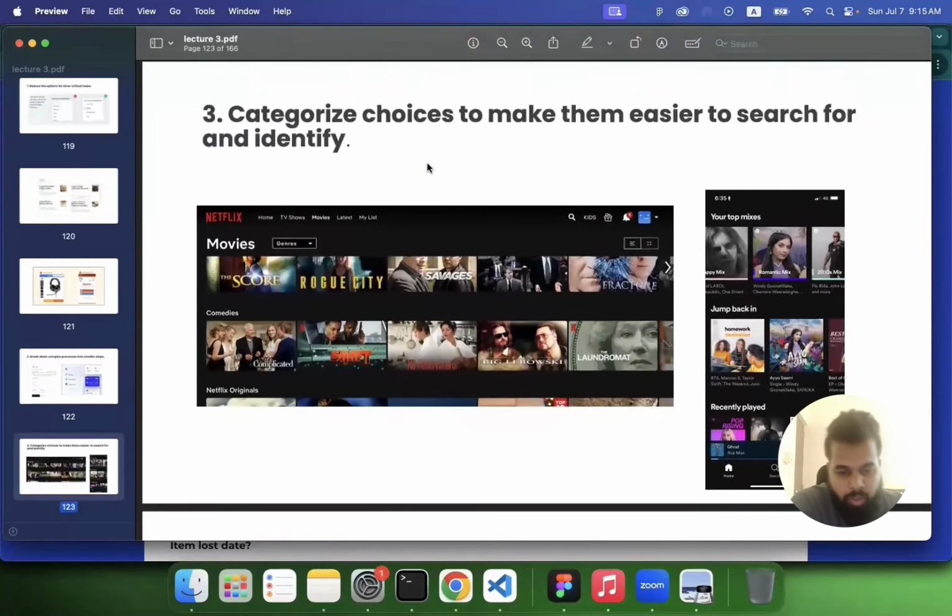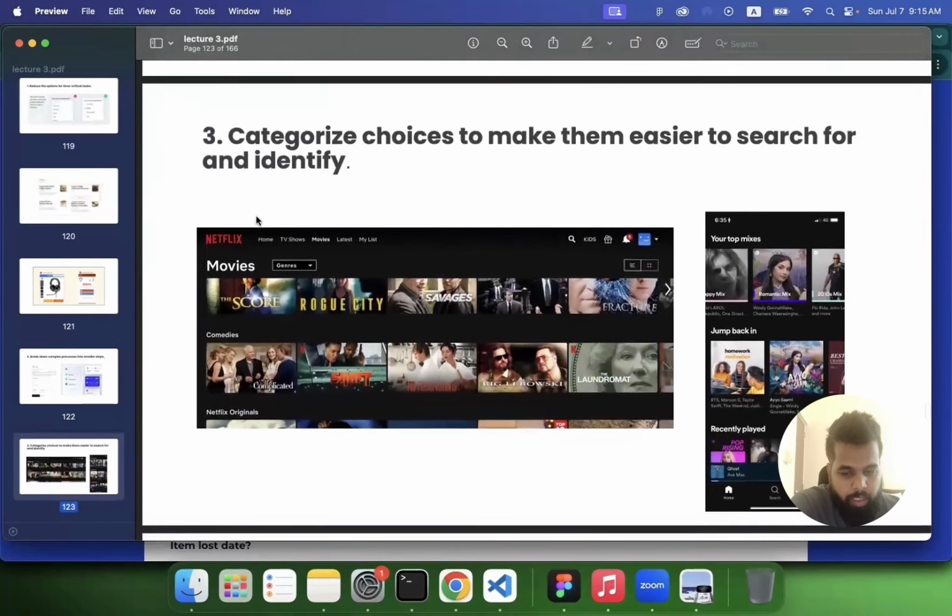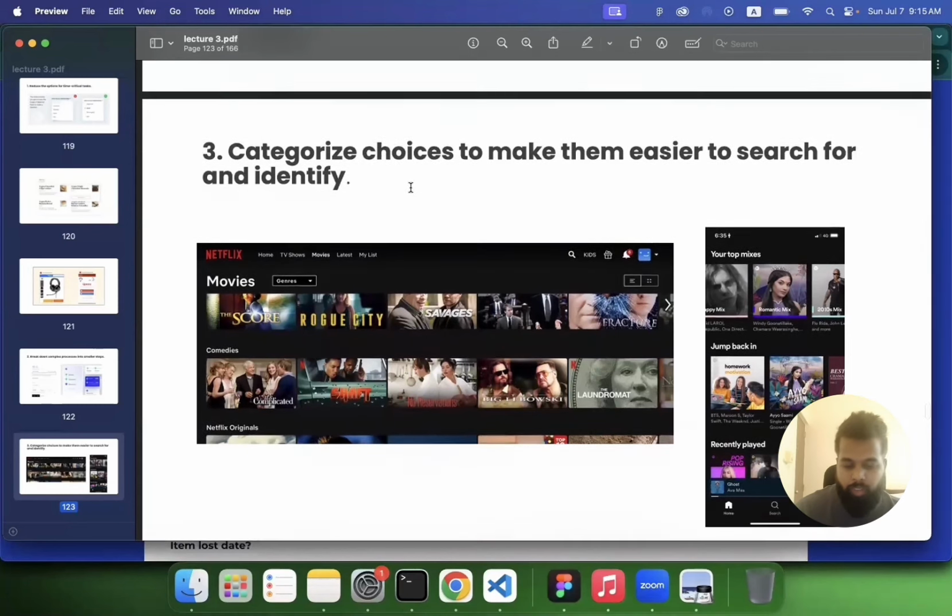Next, we have categorized choices to make them easier to search for and identify. If you go to websites such as Netflix, or if you download the Spotify application, we always have categories based on the movie genres or even the music types. That gives users freedom to select what they like. If they prefer a certain category, they can browse through that category and select whatever movie or song they prefer. So categorization is also a good practice in order to give them fewer options, if you want them to spend less time when making a choice.